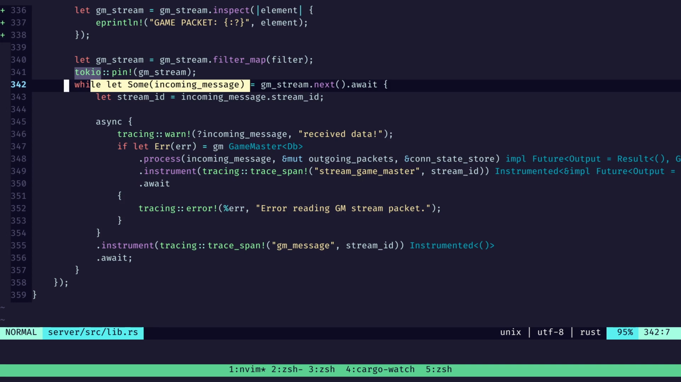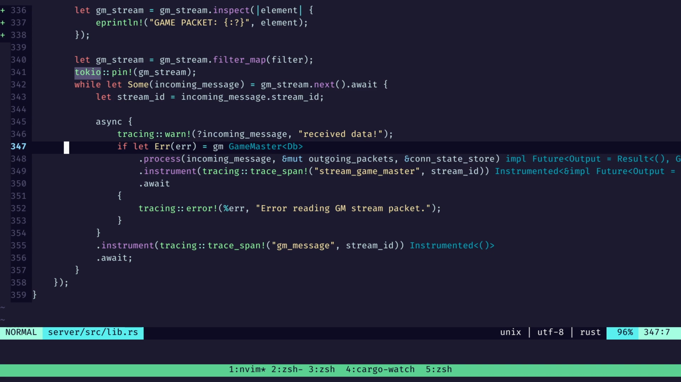Yeah, thank you Xenochrome for pointing that out. That's one of the big gotchas, right? The future doesn't do anything unless you await it. So if you just create a future and ignore it, then it won't actually get processed.